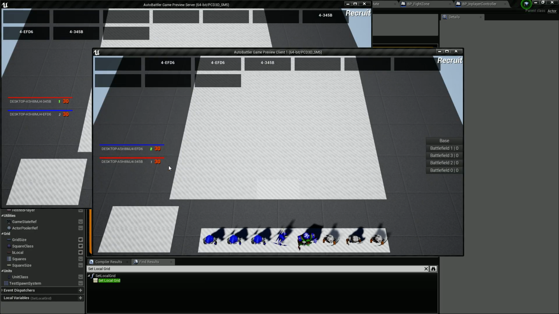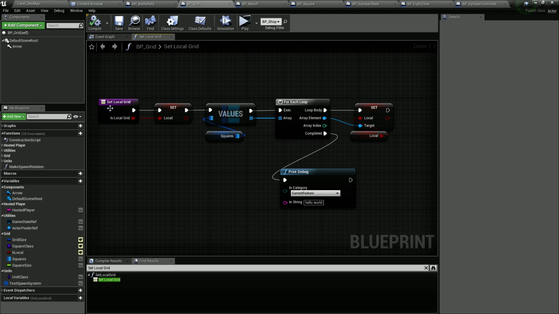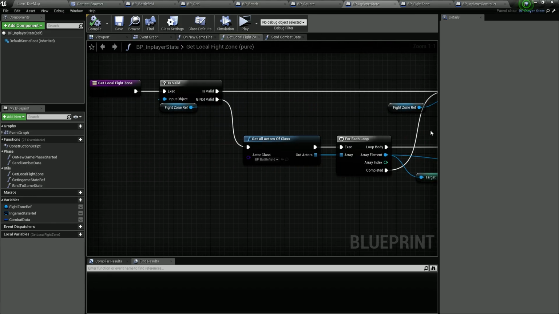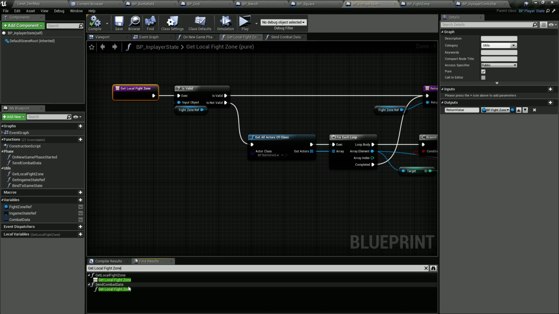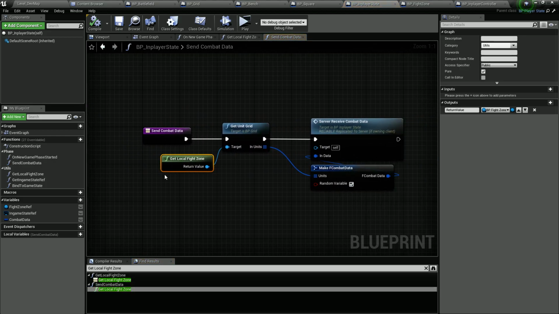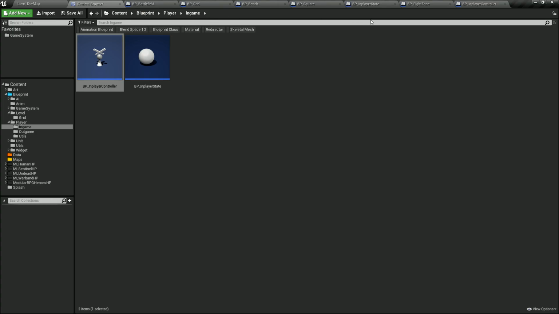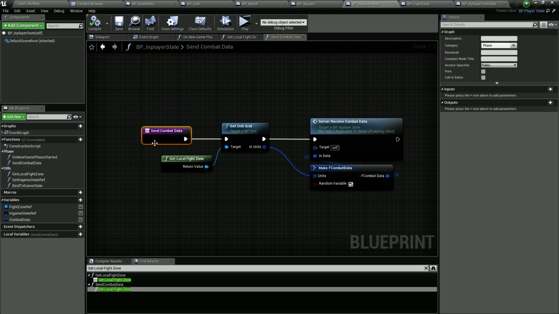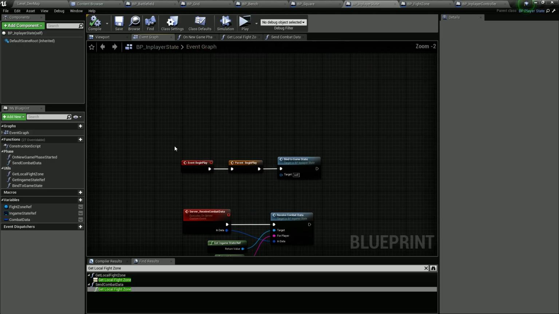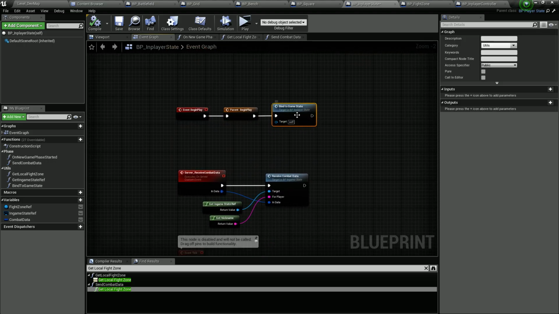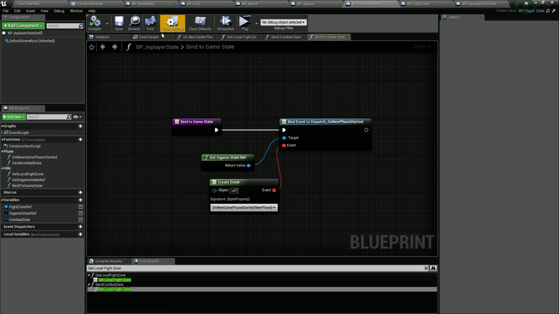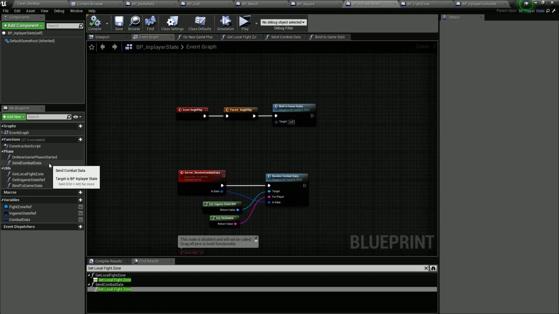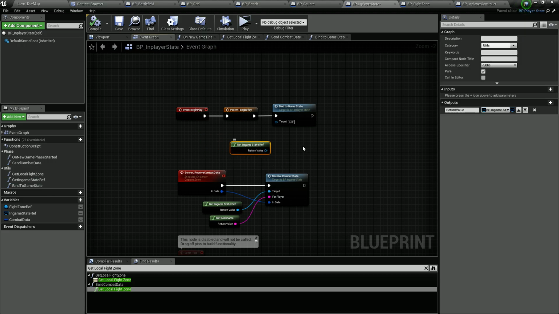Okay, so the issue here is that it's not even triggering, because the in-game player state is actually never calling get local fight zone. Yep, so we need to be calling this once to trigger it. Send combat data when we are binding ourselves to the game state. That sounds silly, but we'll just make this not pure.